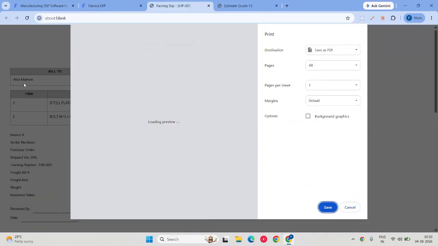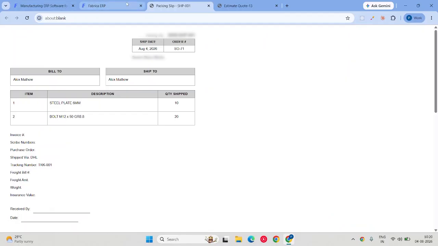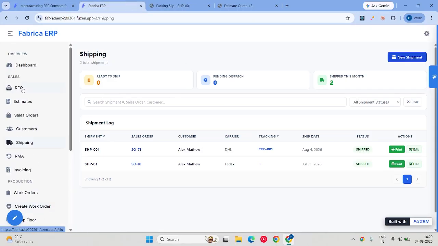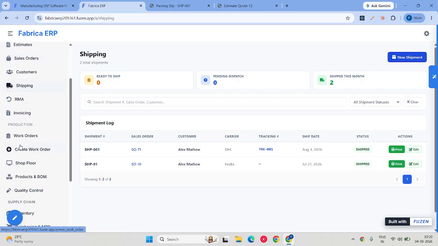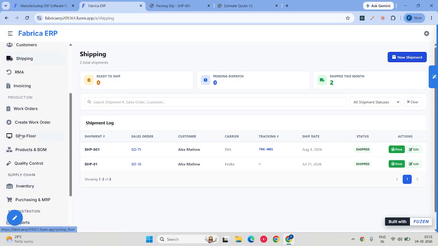If needed, you can print this. These are the shipping details. These can be printed and can go along with your shipment. So now you have seen a complete flow from RFQ to sales order to work order to inventory management and then to quality check and to shipping. So this covers the complete life cycle of manufacturing.